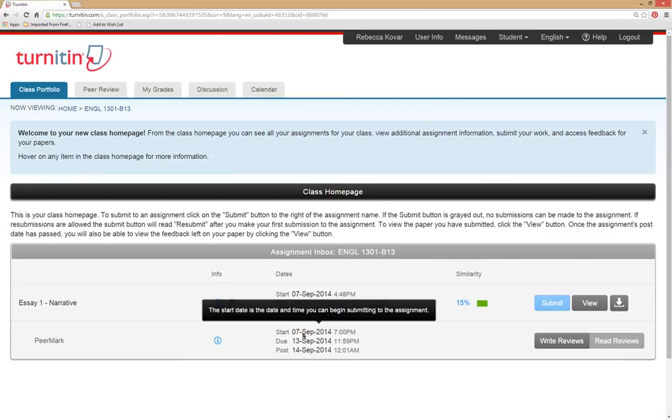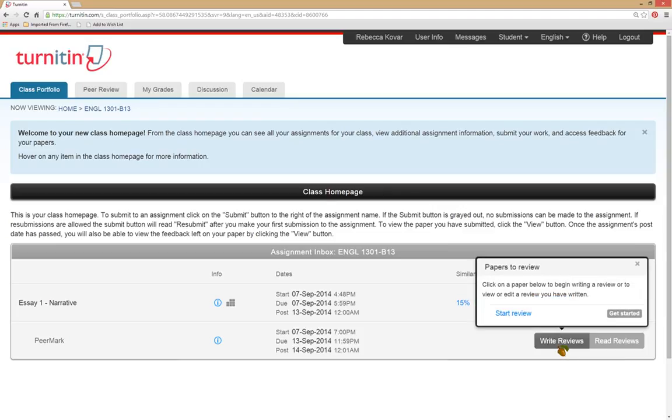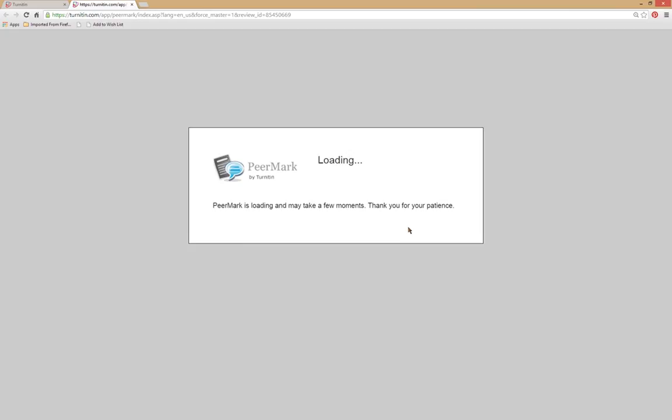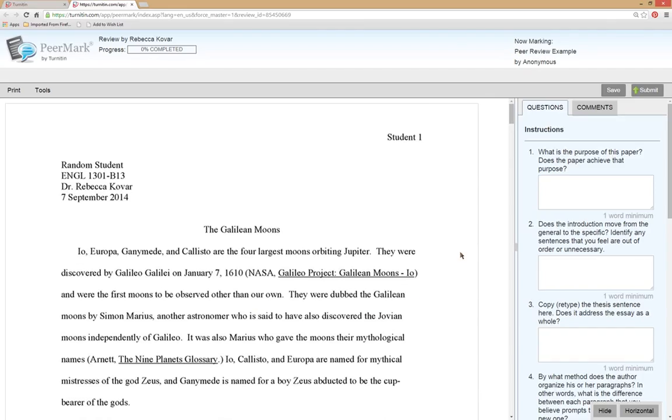Once a peer review assignment has started, you will be able to start it after you've submitted the associated essay. You won't be able to write a review until you've submitted an essay. Click on Write Reviews, and then click on Start Review. This will load a page that will bring up a random student's paper. While this is the sample paper we've used, that's only because I uploaded it as a different student as well. You will see a different student's paper.